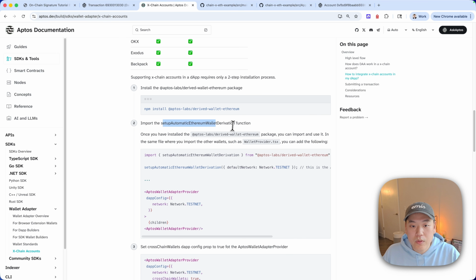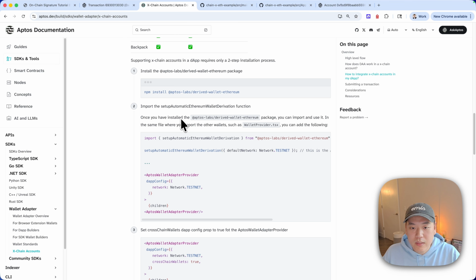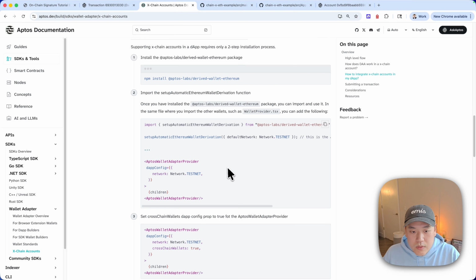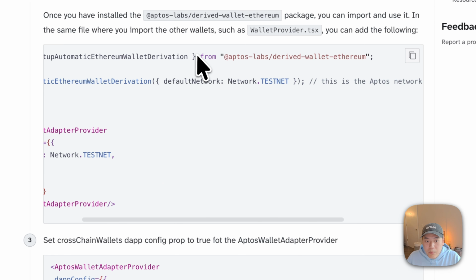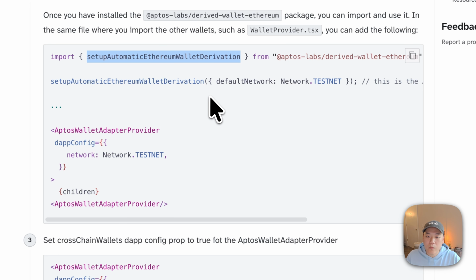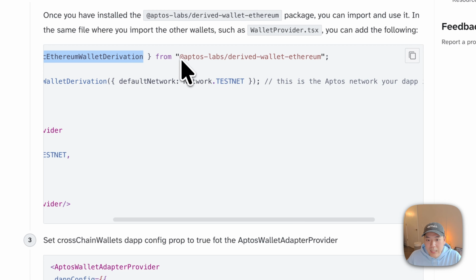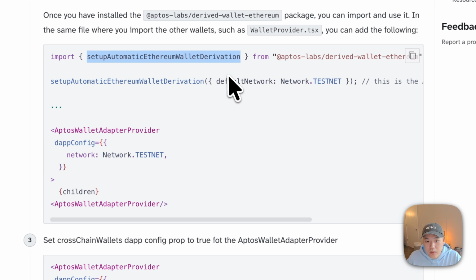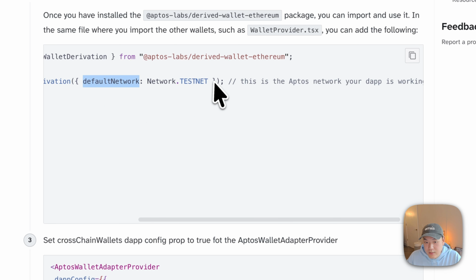Then you import the setupAutomaticEthereumWalletDerivation function. And once you have this installed, you can import and use it in the same file where you import the other wallets, such as WalletProvider.tsx. So if we look at this code snippet here, we are importing this setupAutomaticEthereumWalletDerivation function from the Aptos Labs derived wallet Ethereum package. Then we're using this function and we're calling it here, and we're setting the default network to testnet. So this is how you would configure what network you want to use this in.